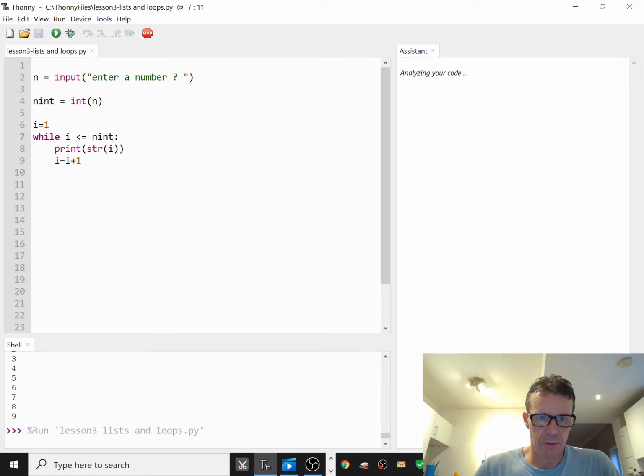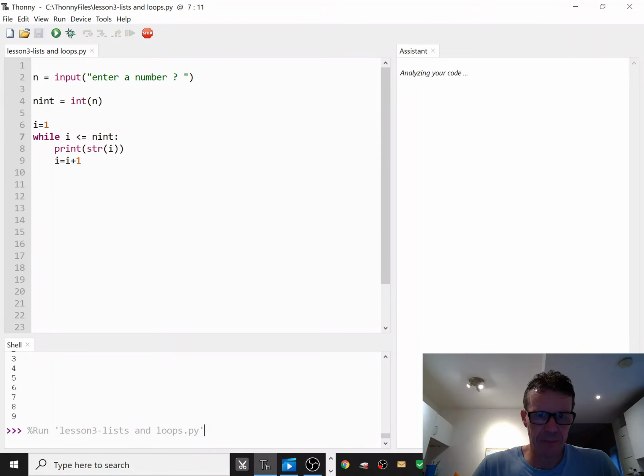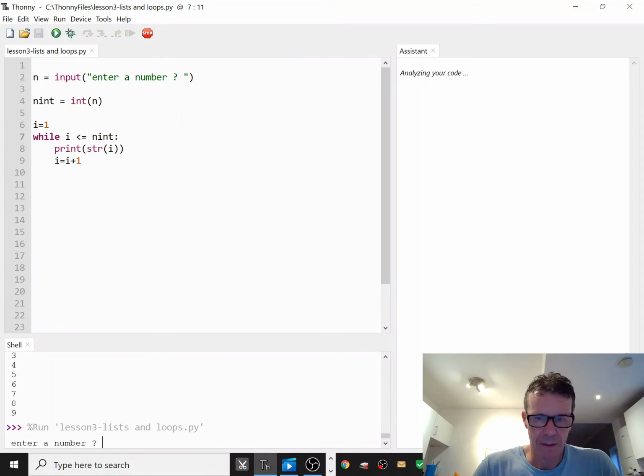Sometimes I find with Thonny that it's quite slow to run programs. I get this delay that I've got now, and I generally just fix that by coming out of Thonny and going back in, which I may do in a moment actually, because it drives me mad. So enter a number 10, and there you can see we print 1 to 10.